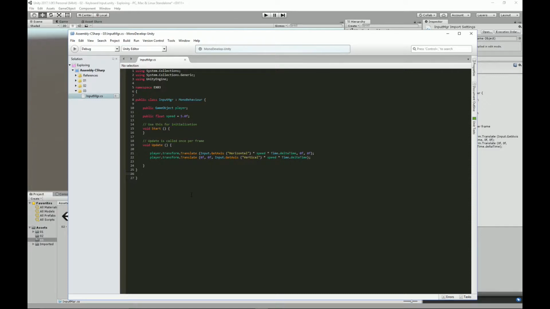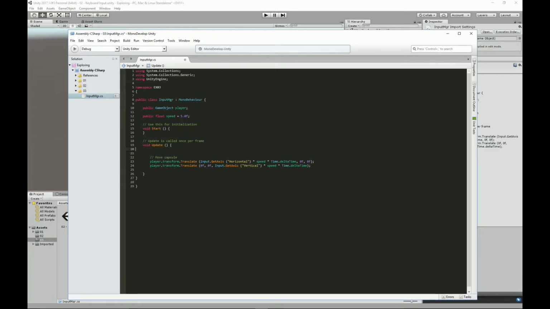So we're going to do something with the mouse in here. We can leave this little capsule movement code that we already made. Let's just call this move capsule. And let's create a little new section here under update for our mouse. Mouse input.